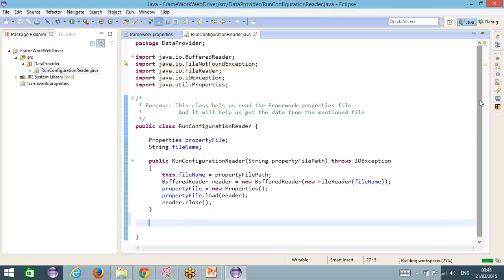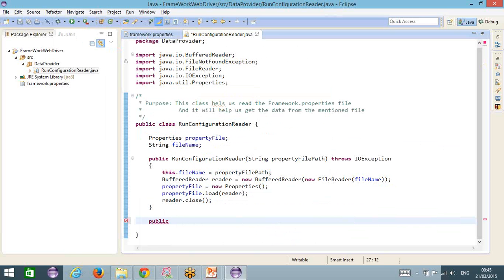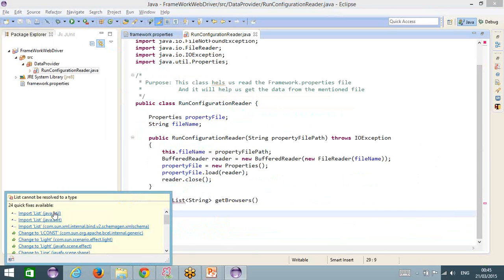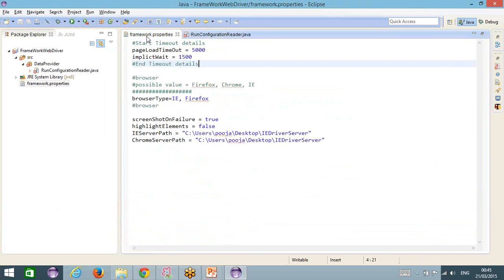Now, this class should have some additional functionalities. For example, it should have a functionality to get the list of browsers. So I will simply do public List<String> getBrowsers, and I will create a simple method which will get me the list of browsers. I will import java.util. How can I get the list of browsers? If I go to our framework.properties file, we know that a browser variable is named browser type, and it will contain a list of comma separated values. We know that because this is the design assumption that we arrived at while designing our framework.properties file.